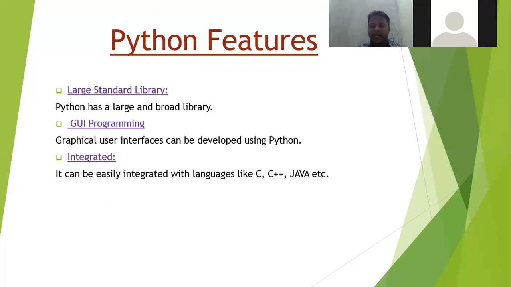It has a library. Because we are working with the data science part, it contains a large and huge library. Python has a large and broad library. A graphic user interface can be developed using Python GUI, so you can develop GUI applications using Python. It can be easily integrated with any other programming language, like C, C++, Java, and integrated with other applications.